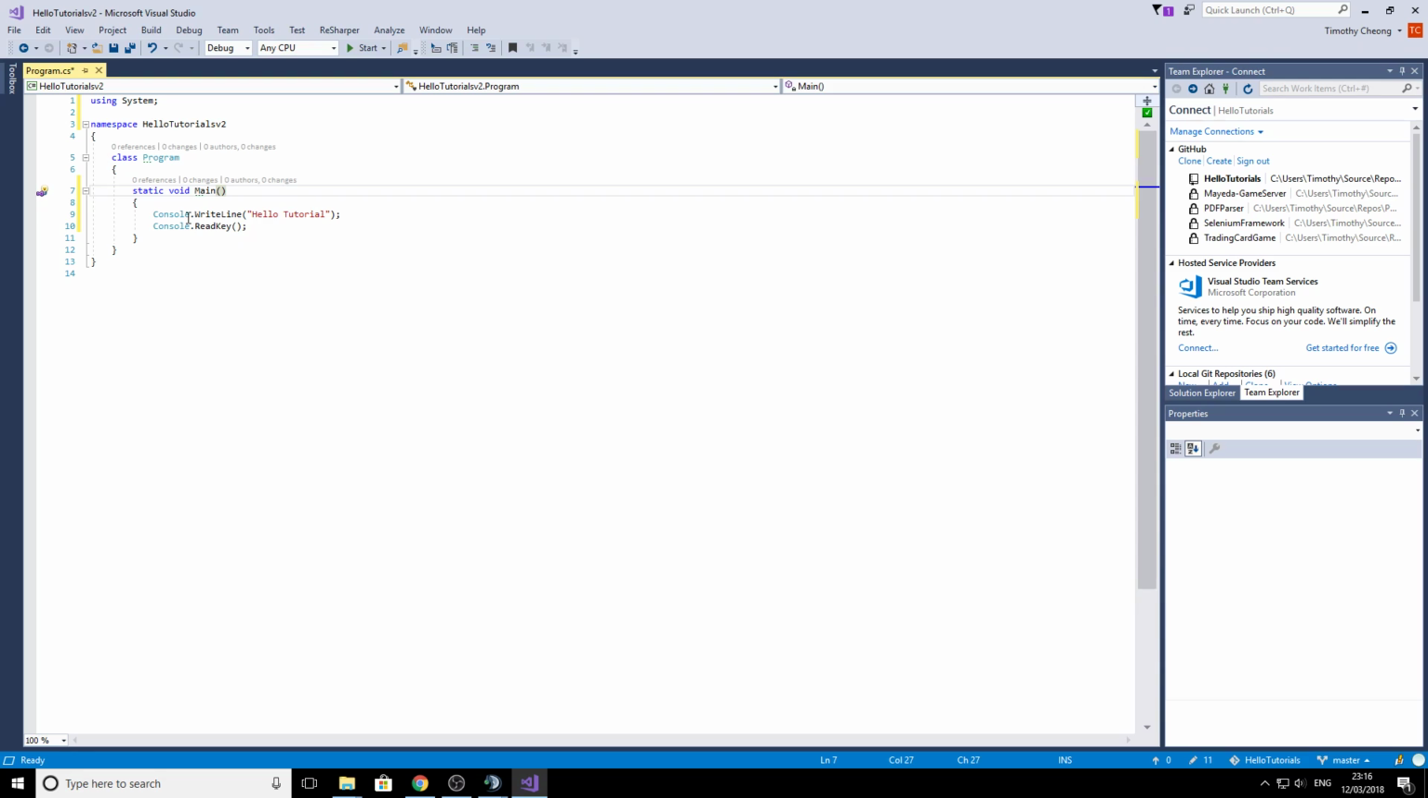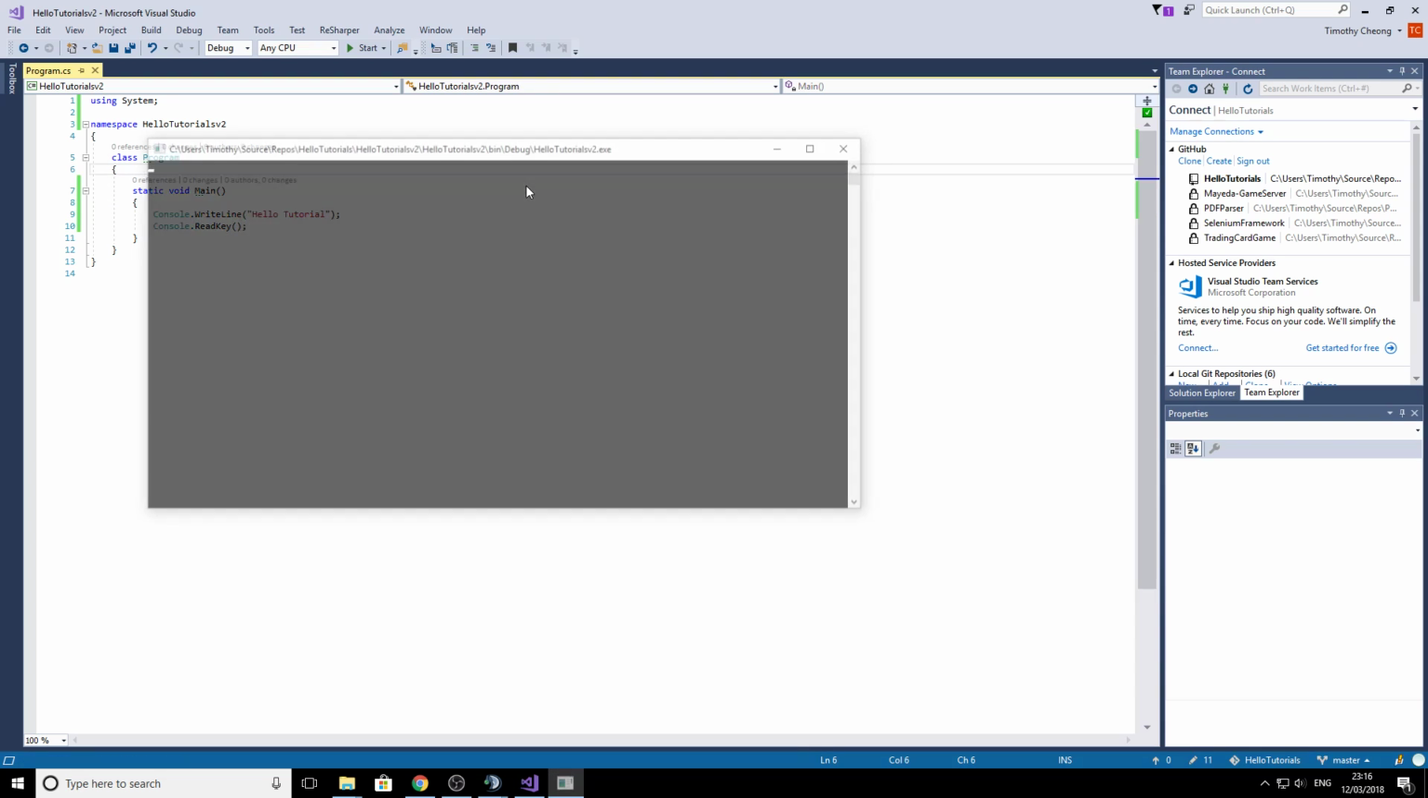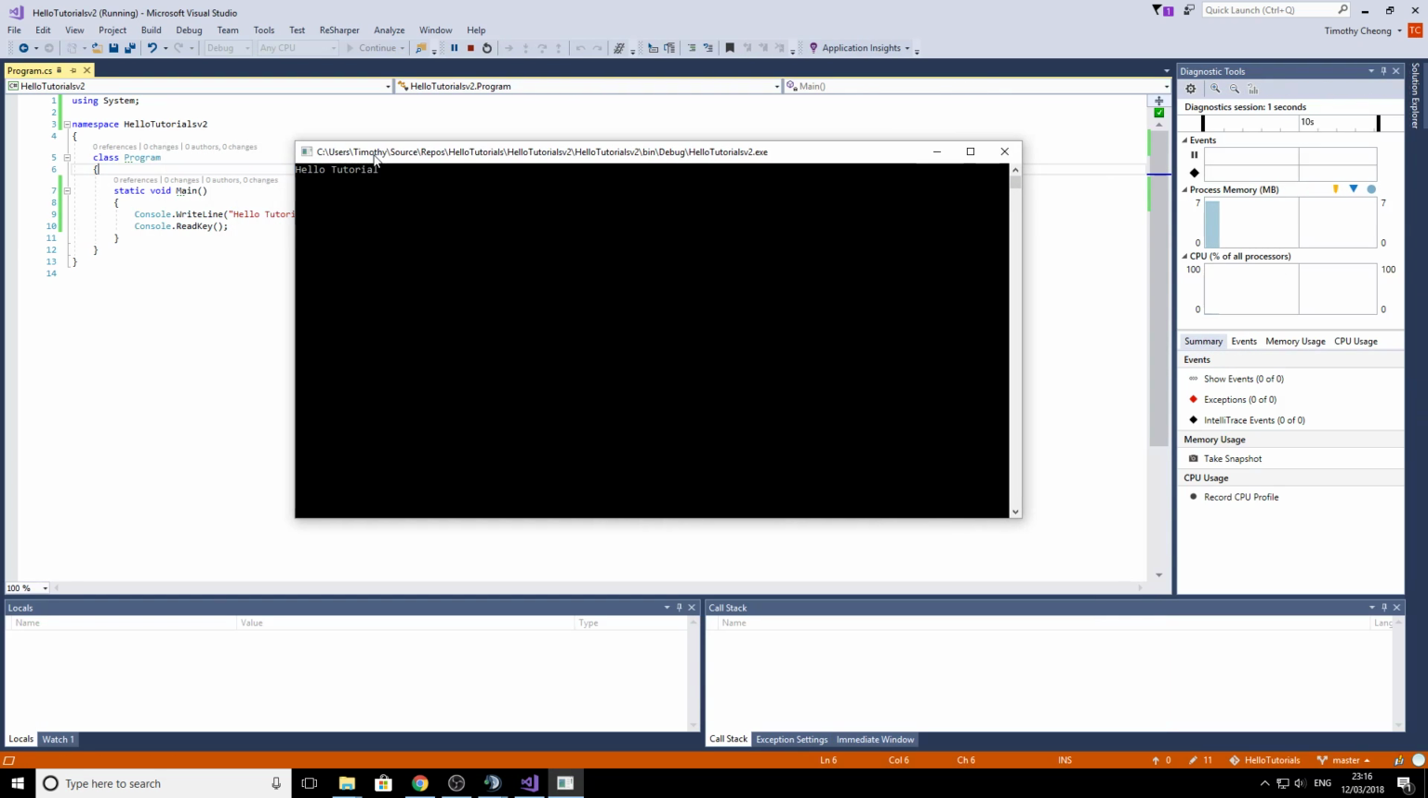execution of the program whilst it waits for a key. So this is just so that the program doesn't disappear immediately. So I will demonstrate by pressing F5 now. And as you can see, it says hello tutorial. So classically we say hello world, and that's the introduction to a programming language, the most basic you can get.